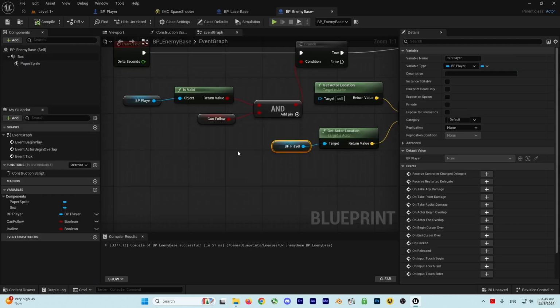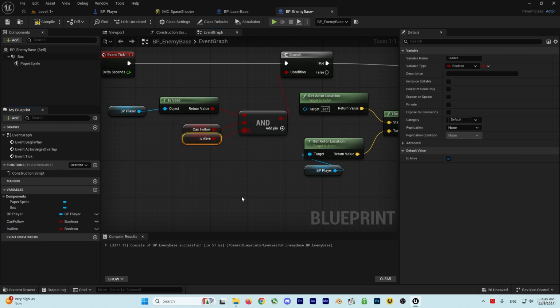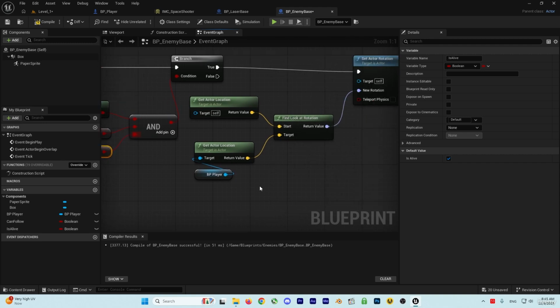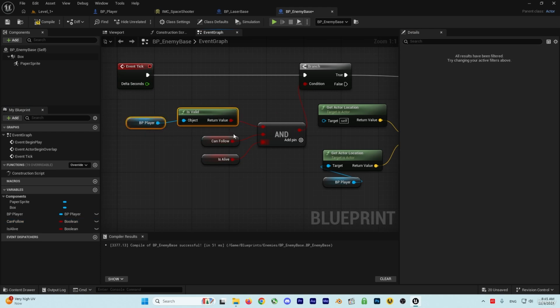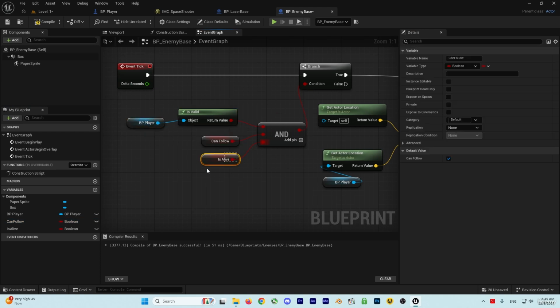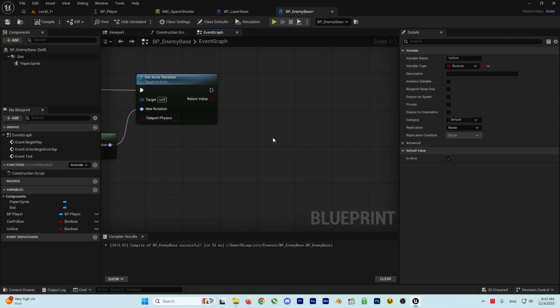Beautiful. Now, next thing, we want to check if we are alive or not. So add another pin and check if it is alive. If the enemy is alive, it can look at us, right? Now, can follow, we want to make it true. So if the player exists and can follow is true and is alive is true, it will look at us, and now we want the enemy to actually follow us.